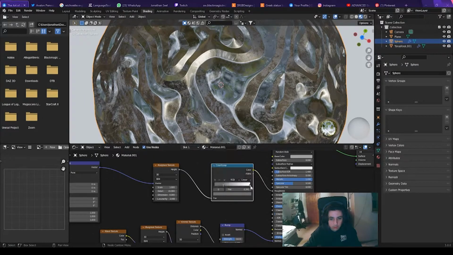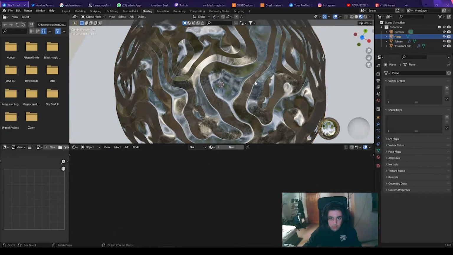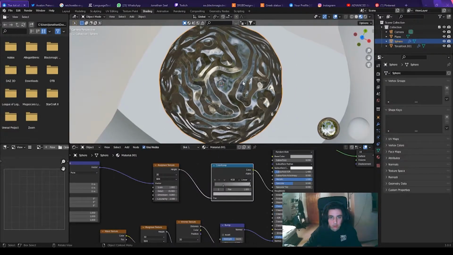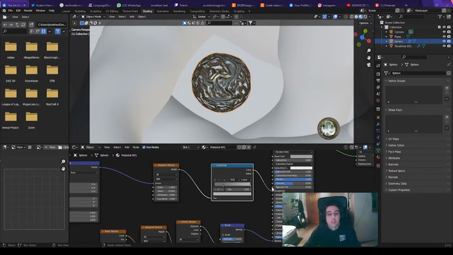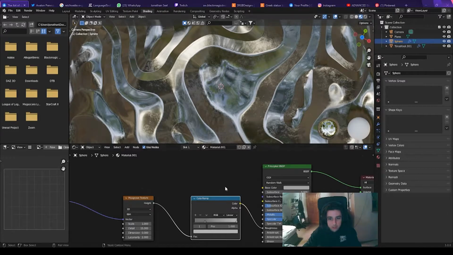It's like this, maybe. And make the roughness also a little bit less rough. Yeah, that's pretty good. Yeah, I already shaded smooth. Okay, so this is pretty good. And to get a little bit more detail, this is not really necessary.